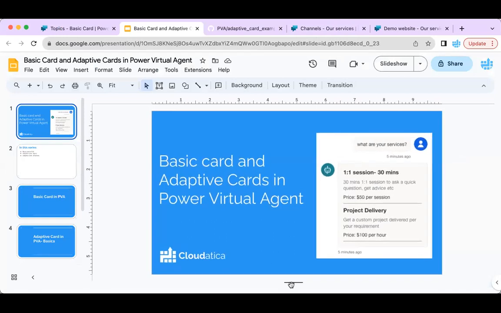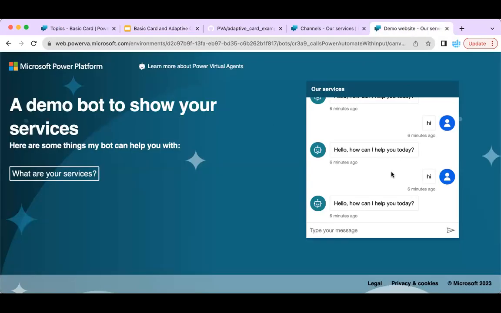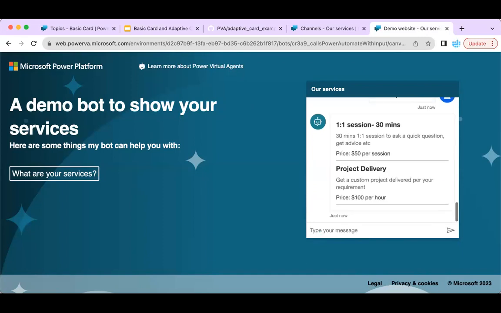Hello, everyone. If you know about bots, you must have come across a bot like this, where you say something like, "What are your services?" And the bot will give you an answer like this: "Hey, my first service is one-on-one session, and this is the description, this is the price, and here's my second service, which is project delivery. This is the description, this is the price." So in this video, I'm going to tell you how to create this kind of bot.